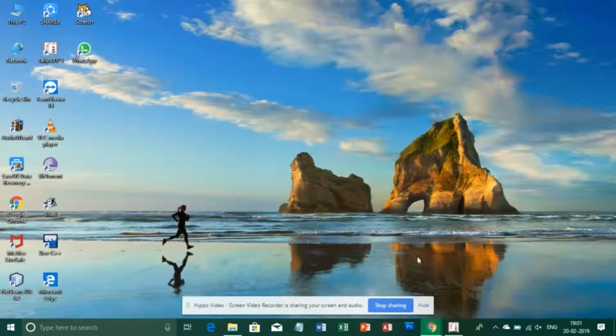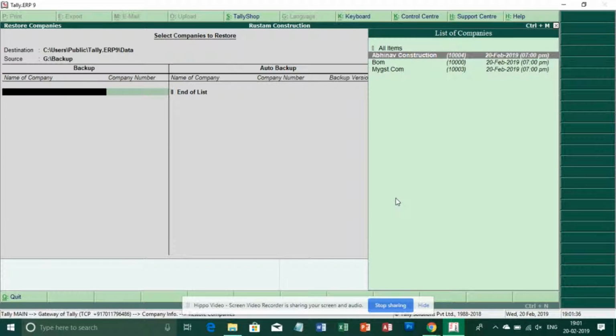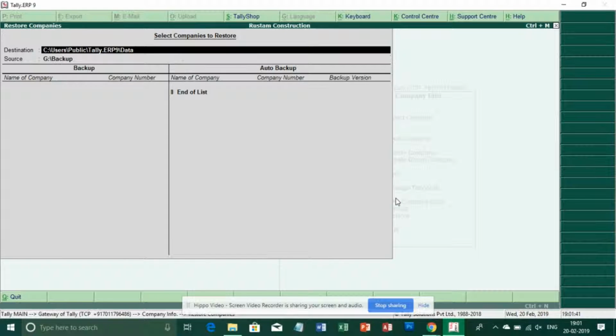And in order to restore the files, we need to click on the restore option from company information. It will ask about the destination folder and of course the source folder. Fortunately, the source folder is taken into account, that is G colon backslash backup. So the destination path should be reassessed. That will be D colon backslash restore.